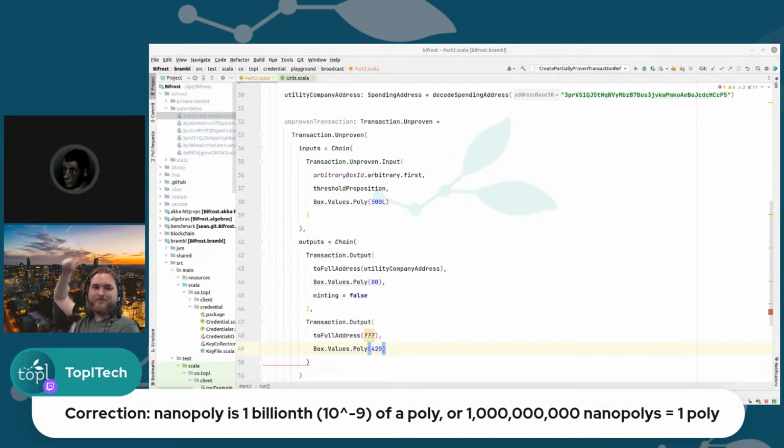Yes, so small correction, a billionth. We added way more zeros on there. That many nanopolys. Elon Musk would be so proud. So yeah, 1 billion nanopolys in a poly. So yes, thank you for the correction. Okay.